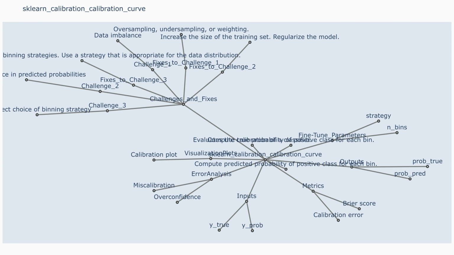sklearn.calibration.calibration_curve. Description. The calibration_curve function in scikit-learn, sklearn.calibration.calibration_curve, is a powerful tool for evaluating the reliability of probabilistic predictions from classification models.